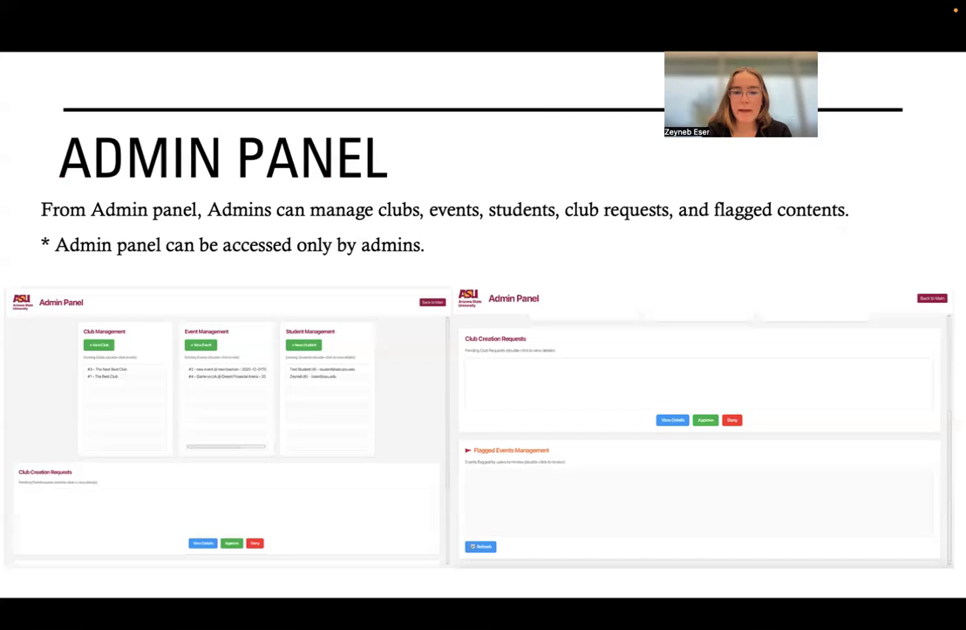Also, there is a flagged events management widget, where admins can see the flagged events, and they can either deny or approve these requests. I'll get back to that. And like I said, the admin panel is only visible and accessible by admins.